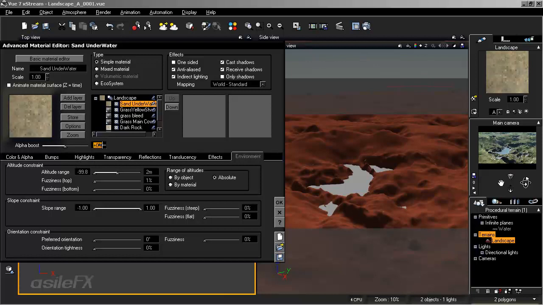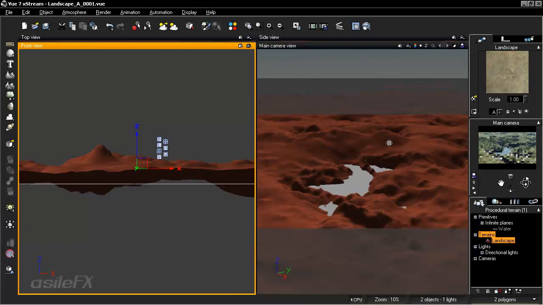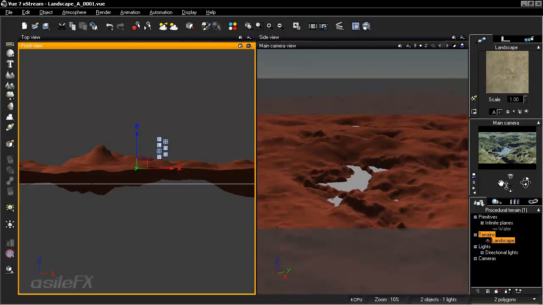I am going to do one thing and just set it to -5 for the alpha boost. And the reason for that is because in the render I saw before, that sand was a little too bright. So I just want to sort of blend it in a little bit better. We could also modify the color, diffuse settings, but for the most part, the material is set up as a pretty good base layer and something to start out with.